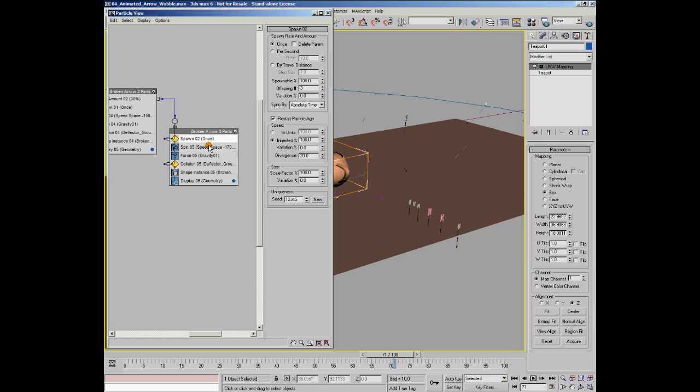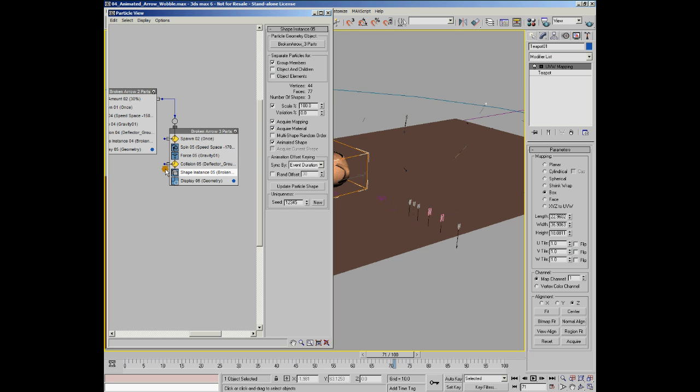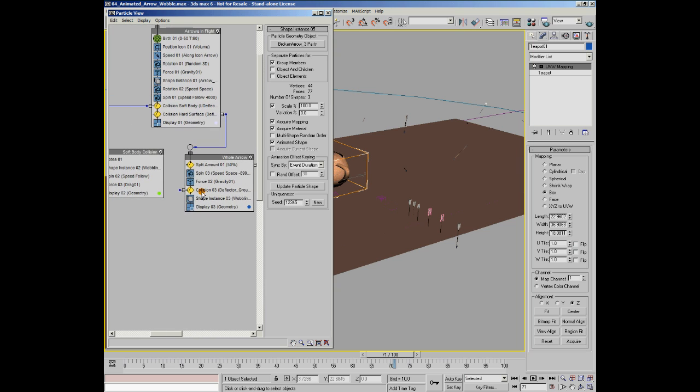We spin the particles again. We use gravity to pull it down to the ground. We deflect it with the ground and the teapot and so forth. And then we use shape instance to use broken 3 parts, and that gives us the 3 parts of the arrows. So that's basically it. That's our little arrow effect.